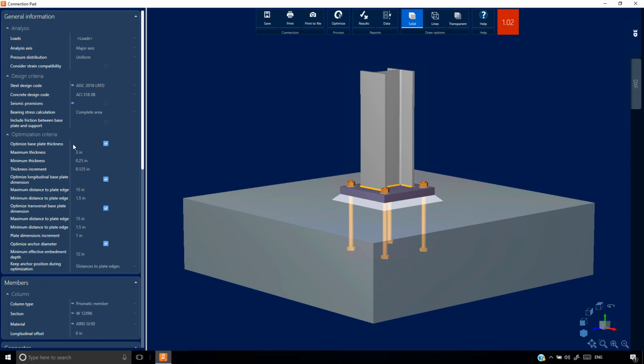The connection can be optimized at any moment. This can be done just by pressing the optimization button in the main toolbar. However, there are some options that might be useful. You can see all the optimization parameters in the optimization criteria section, where it is possible to enable or disable several parts of the connection during the optimization process.